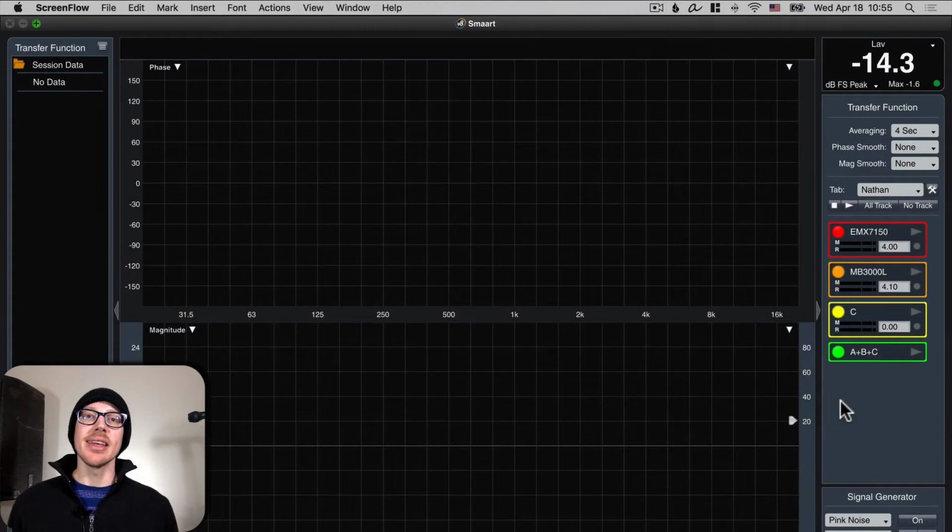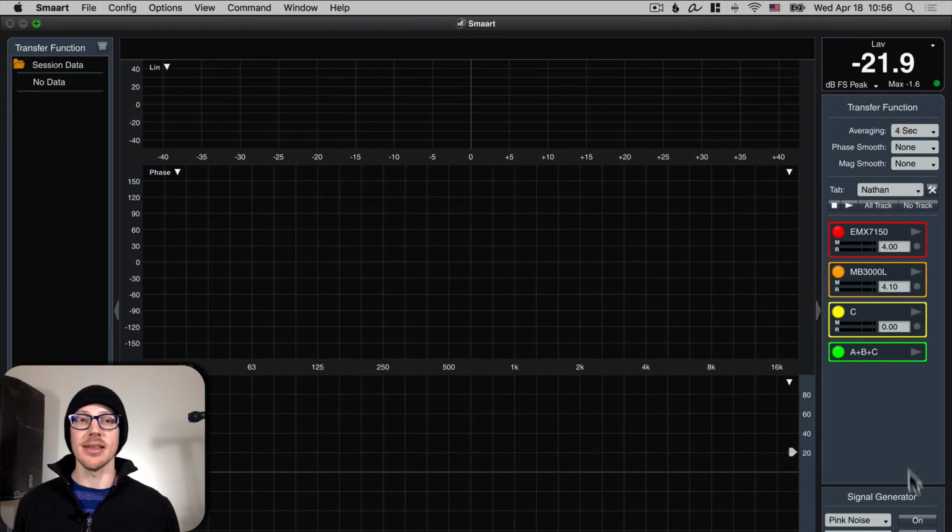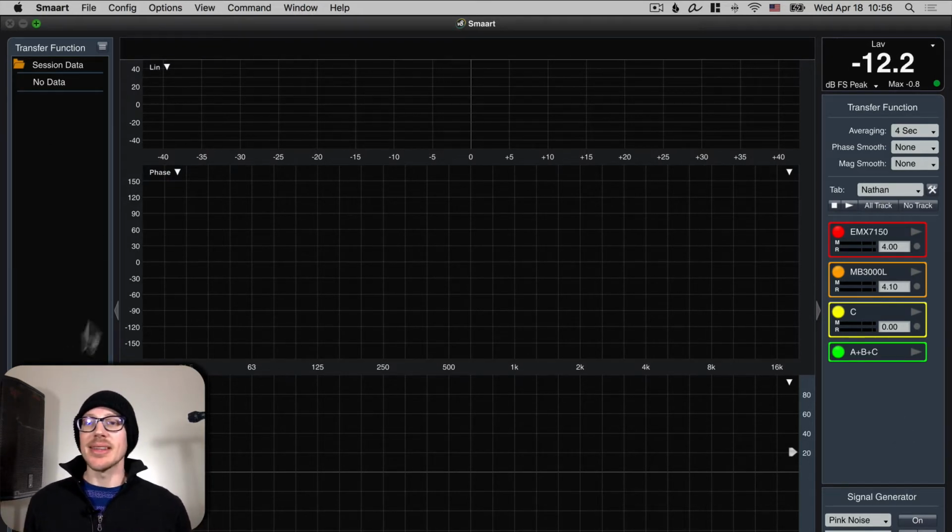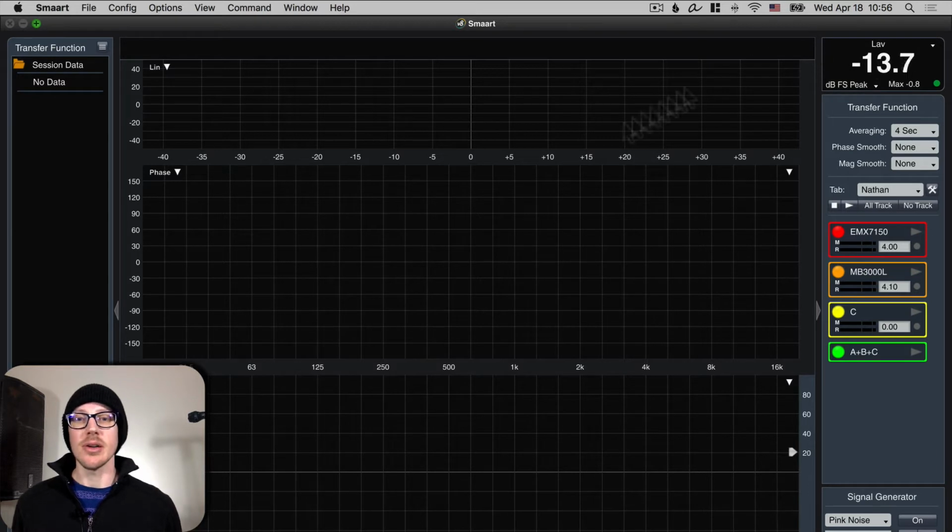All right, let's talk about how to get set up to take your first measurement in Smaart 8. So when you open up Smaart for the first time, you see a screen like this, right? Probably it'll have this in there still. And you might think, okay, what do I do now? There's nothing over here. None of this stuff is here.